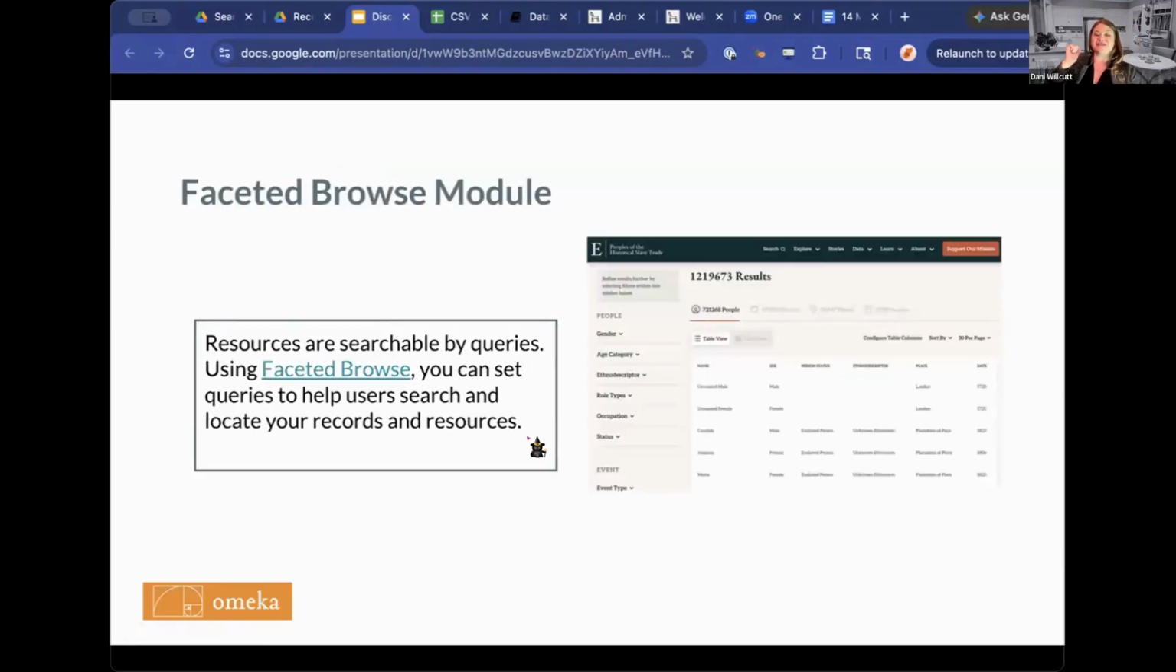Go. But the next one that I really wanted to talk about for a little bit longer, because I think faceted browse is really popular. And this is one that you actually do work with from the user interface, and something that you want to spend a lot of time setting up, I would say.